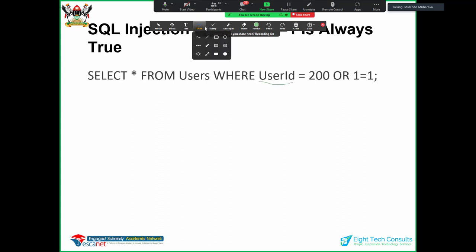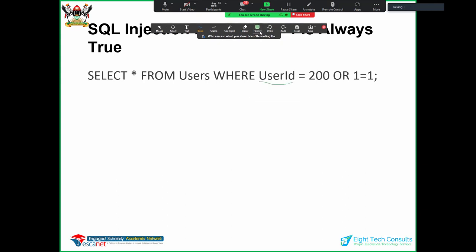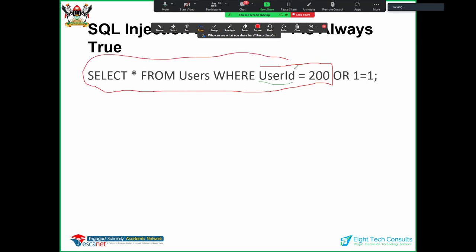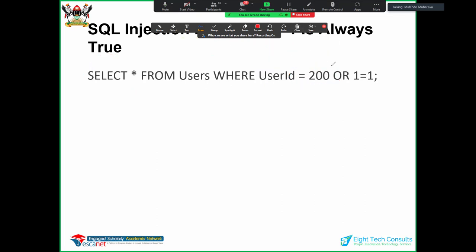And then your intention is that it ends here, right? So you get this ID from the user, and then your SQL stops here. But the guy, because he has enough knowledge about SQL, what he does is, you hope your SQL will end here. So for him to provide his username equals 200 like this, this is what you expect from him.